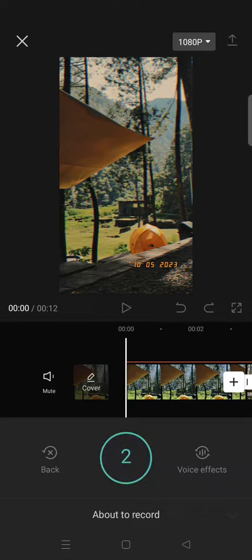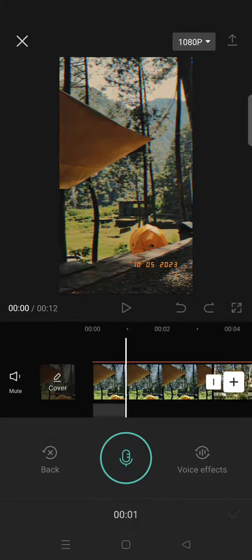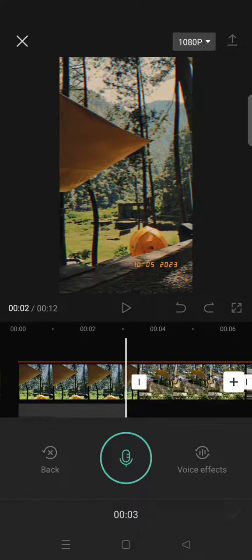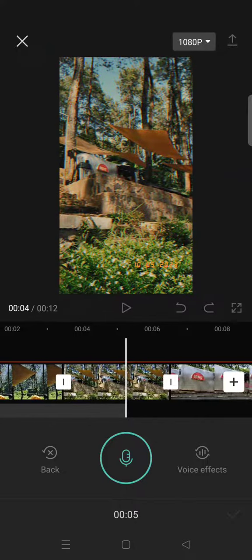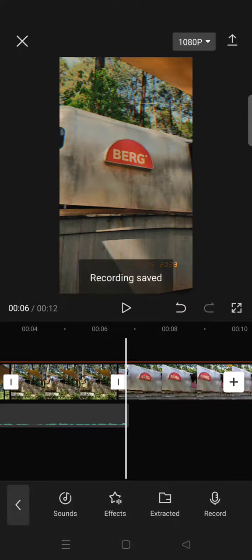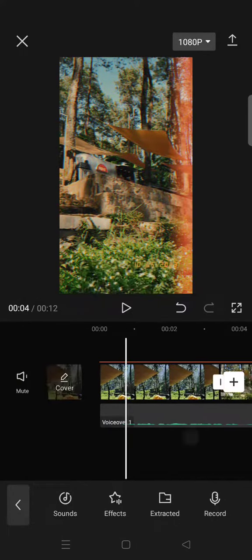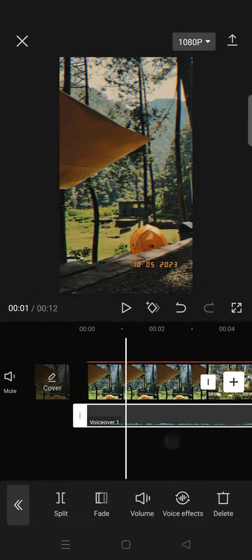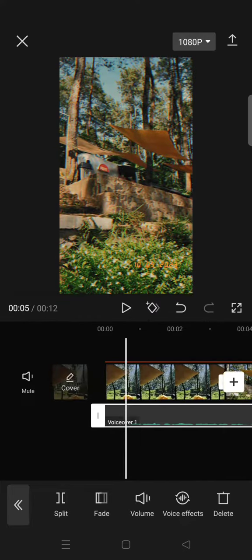Then it will count down like this, and you can just record your own voices like this. And after that, just click on the microphone again to stop, click on the check icon, and your recording or your voiceover will be automatically saved like this.